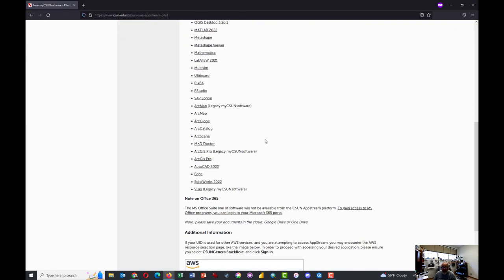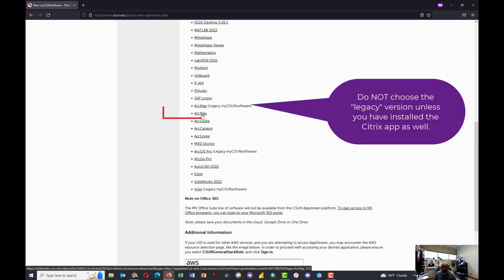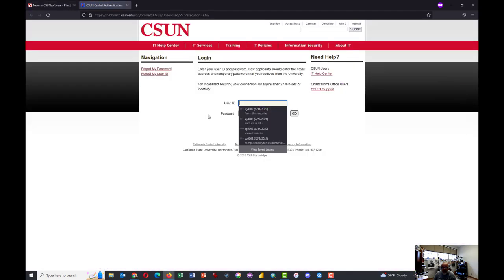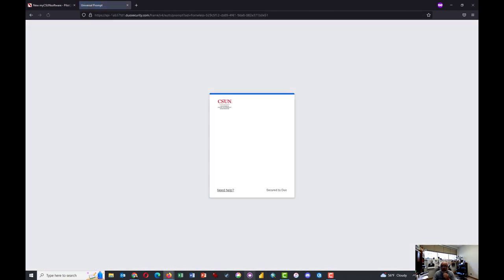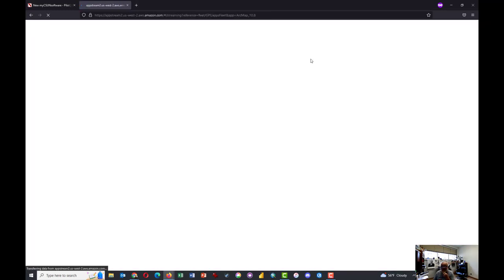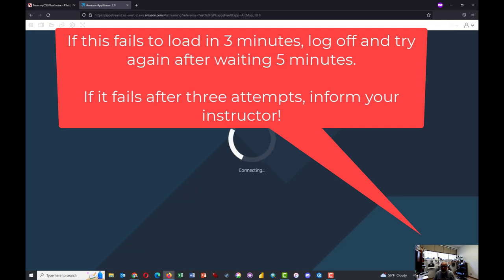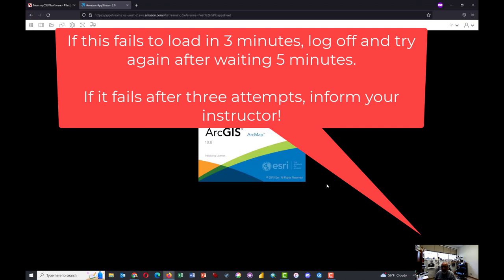Scroll down until you see ArcMap. Do not use the legacy My CSUN Software link. Log yourself in. Expect a Duo push if you haven't logged in using this browser. Expect to wait a minute or so for ArcGIS or ArcMap 10.8, perhaps 10.9, to load.